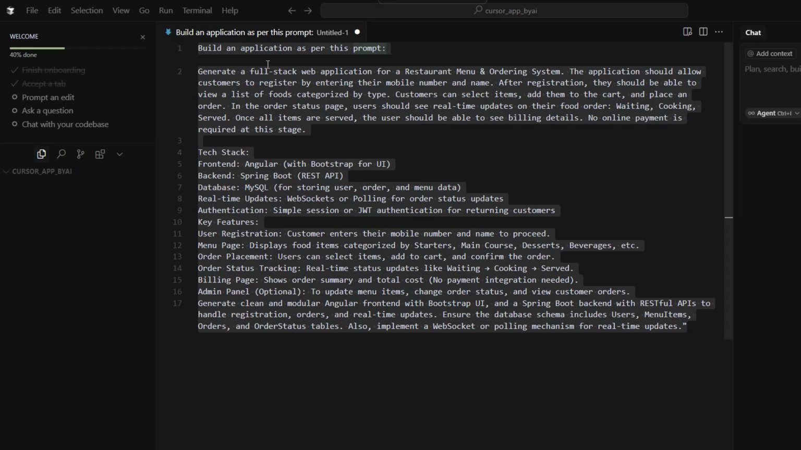Generate a clean and modular Angular frontend with Bootstrap UI, and a Spring Boot backend with RESTful APIs to handle registration, orders, and real-time updates. Ensure the database schema includes users, menu items, orders, and order status tables. Also, implement a WebSocket or polling mechanism for real-time updates.